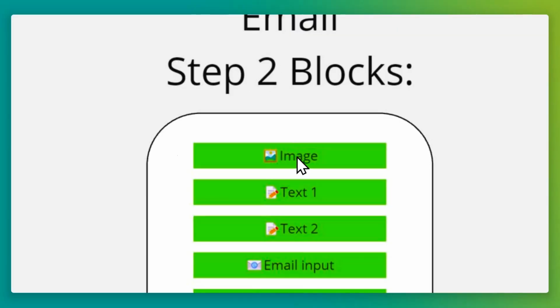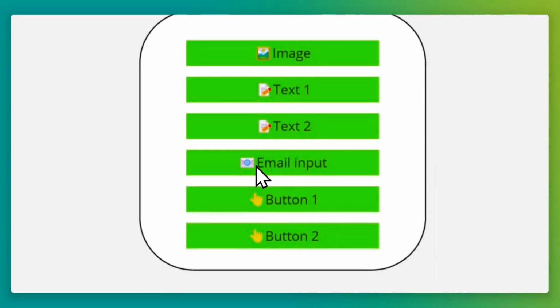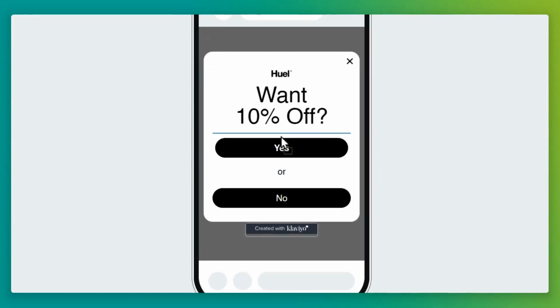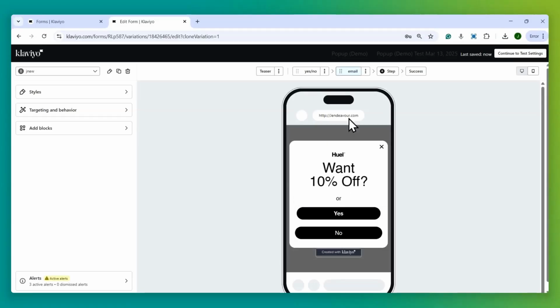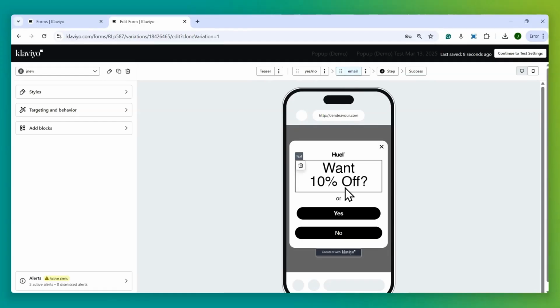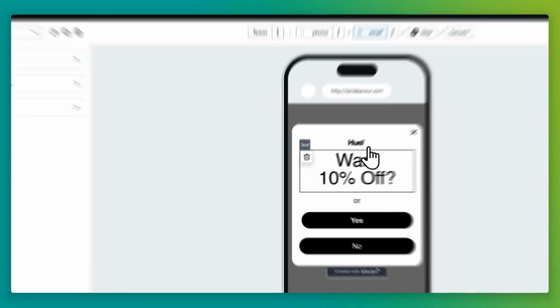So step number 2, the composition is simply an image, 2 text blocks, email input field, and 2 buttons. So we have an image, we have a text block, then we can simply drag the second text block on top. By the way, make sure you're on the email step and you don't touch the first step. So make sure you're on the email step, and yeah, so image, 2 text blocks, and 2 button blocks.